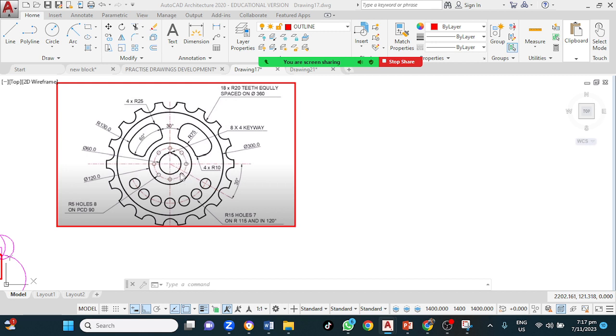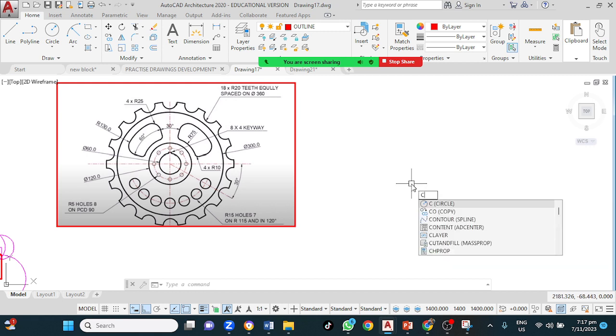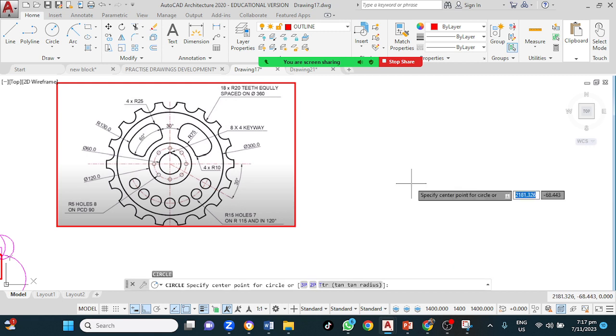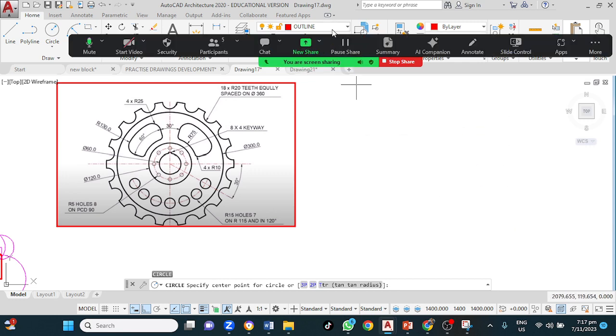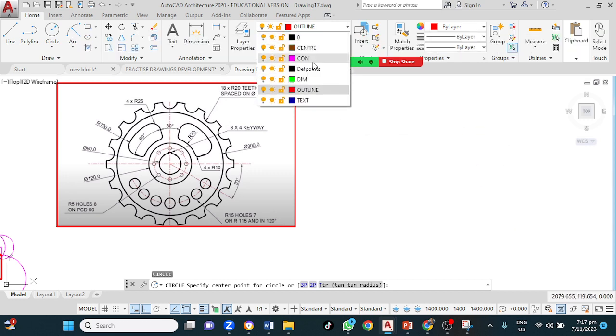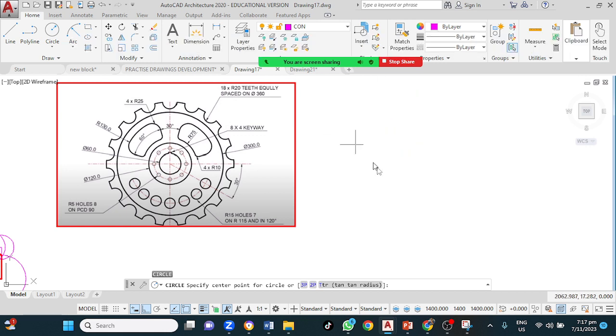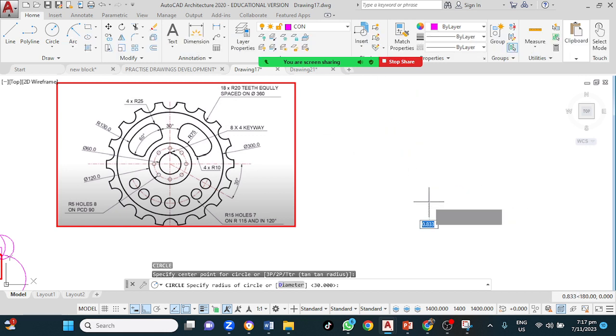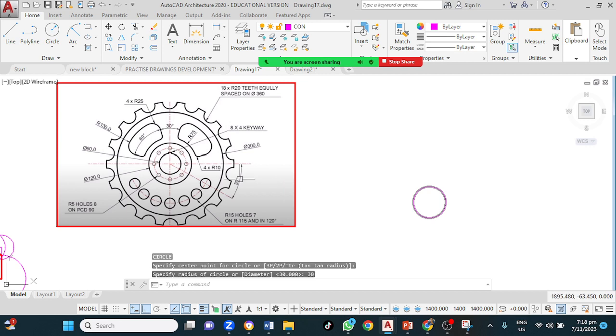The first thing I want to do is start to the side here. I'm going to draw this circle right here. This circle has a diameter of 60. So for that I'm going to go circle, C, Enter. I'll change my construction layer first. Now left click here, drag, diameter R30. Enter.